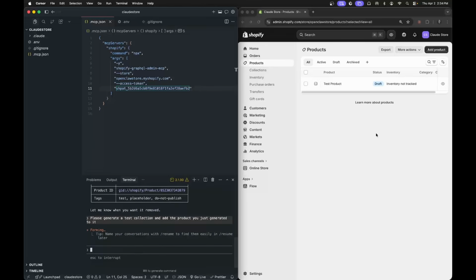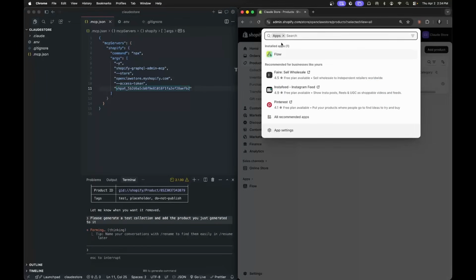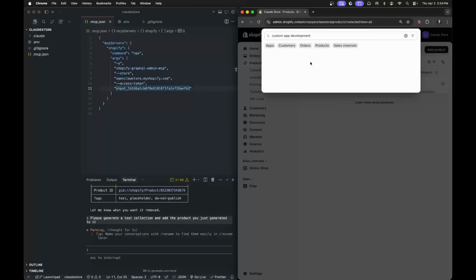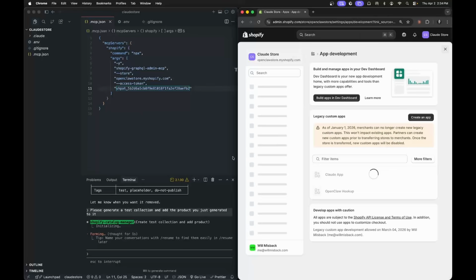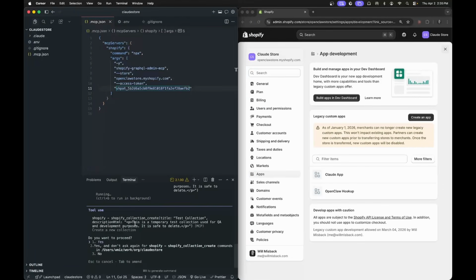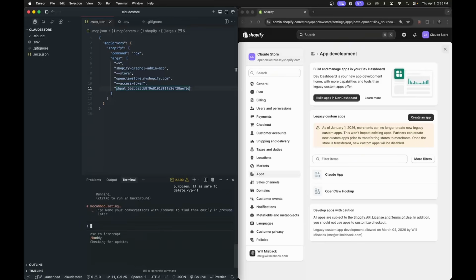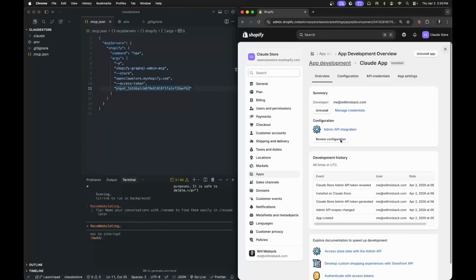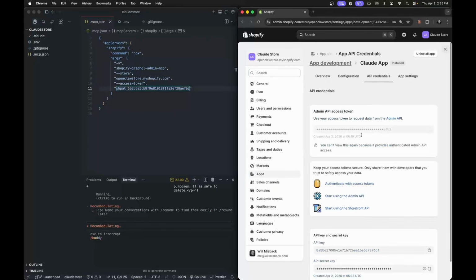While it's doing that, let's go into this custom app development pane, and you'll see how I set up this API key. If it's going to execute on things, a lot of times it needs your permission to do so. So I'm going to hit yes here. Anyways, back to here. This Claude app is where we got our API credentials.